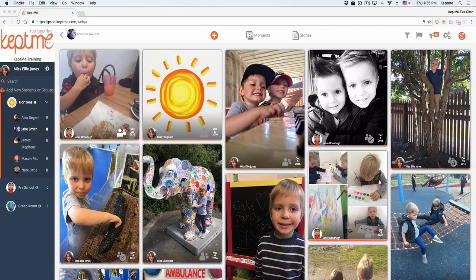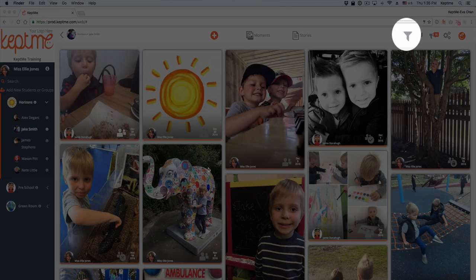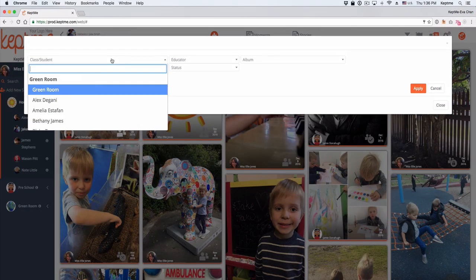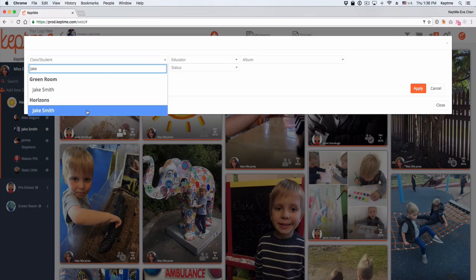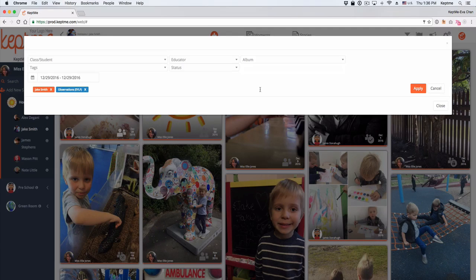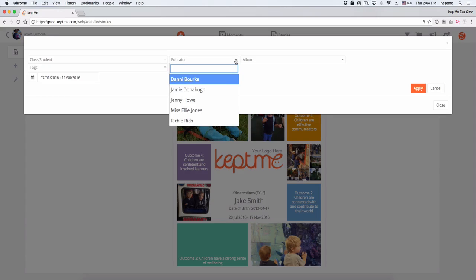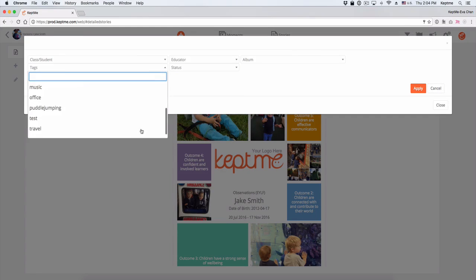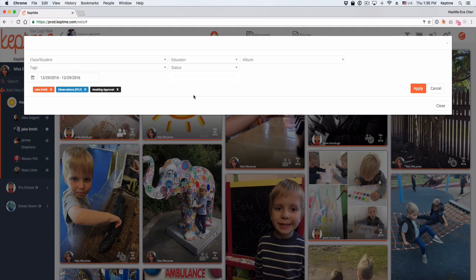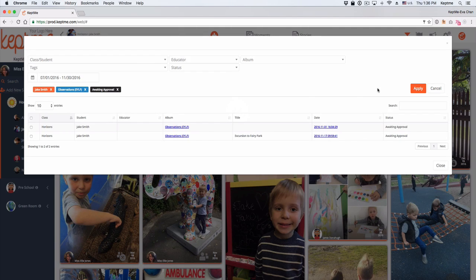As a web user, you will find a filter located on the top right of your screen, which enables you to perform batch actions at the click of a button. To use this filter, select one or more of the options in the Class Students field, as well as an album from the Album field. In addition to these mandatory fields, you will have the option to include filtering by educator, tags, date, or status. The status option will allow you to filter artifacts awaiting approval. Click the Apply button to view the list of search results.